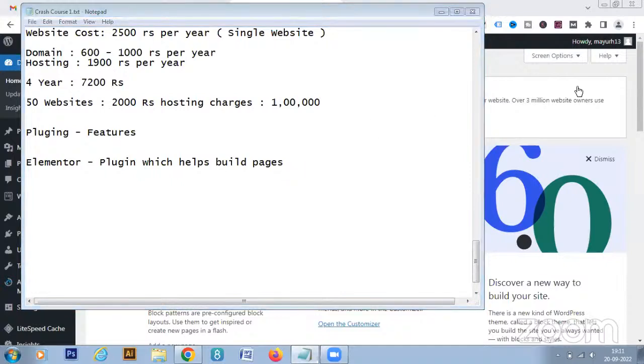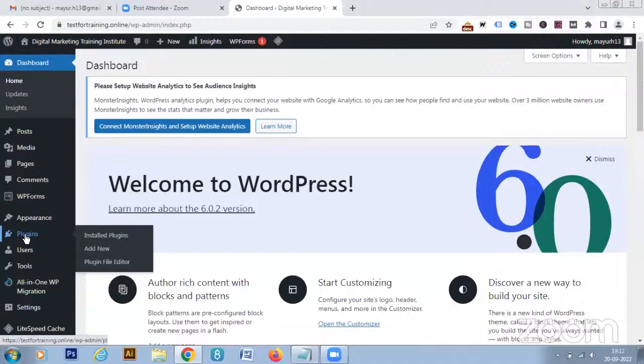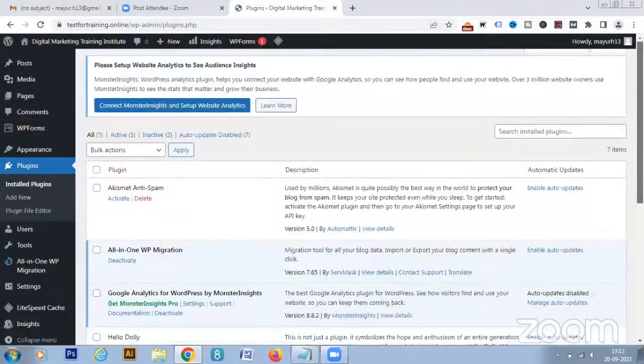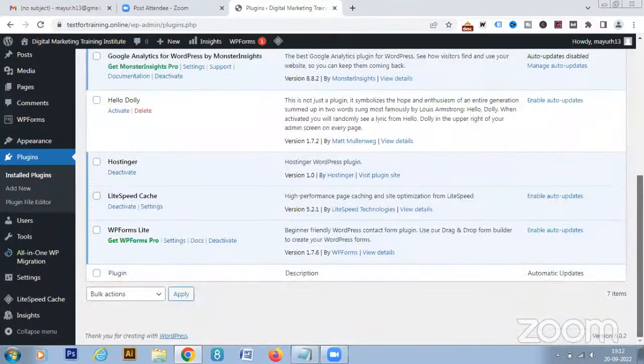So how do we install a plugin? Again, a simple process. Here on WordPress, you have plugins, and here you will go to installed plugins. Need not worry about that as of now. All these are different plugins. Yesterday someone asked me, if someone submits a form, how do we get to know about it? For that we will use WP Forms, and we will go through that a little bit later.